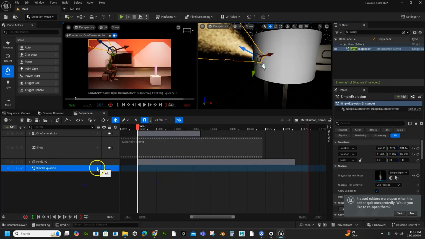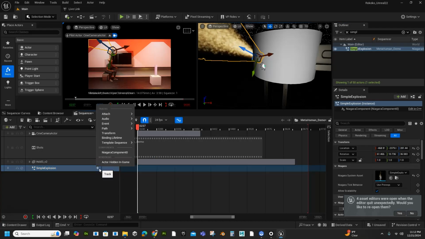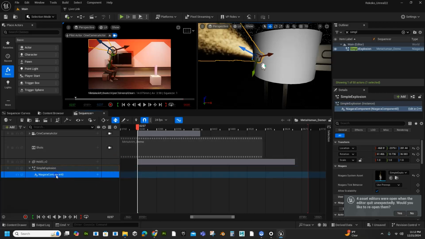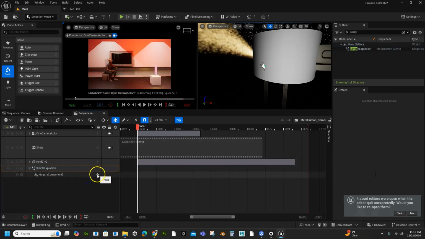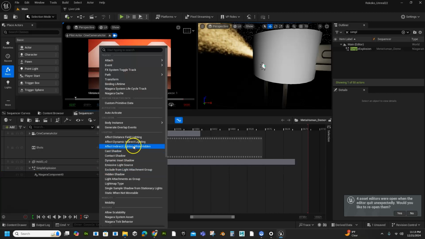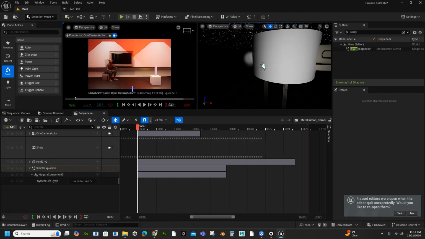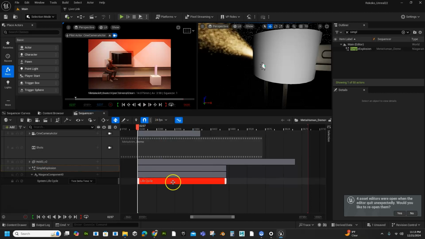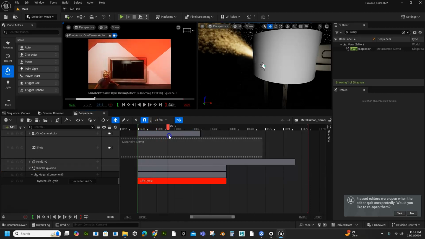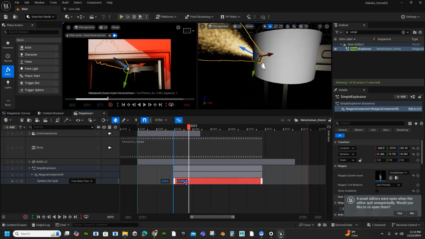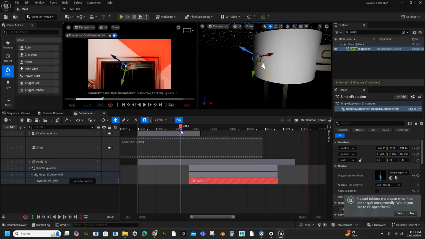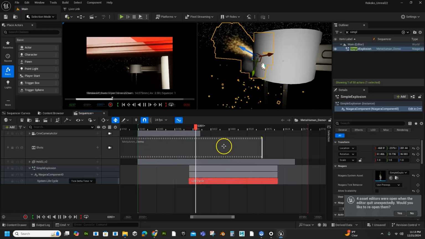So what I need to do is select the little plus icon on the track here, and then I'm going to come over here where it says components. I'm going to add the Niagara component, and then on the Niagara component, I'm going to add another track. And on this one, I'm going to add the Niagara System Lifecycle track. And what this does is it gives me this little red bar. And the cool thing about this red bar is that wherever it is, that is where the system lifecycle is going to start. So for example, in here, boom, there we go.